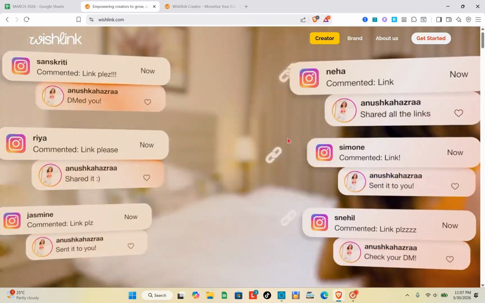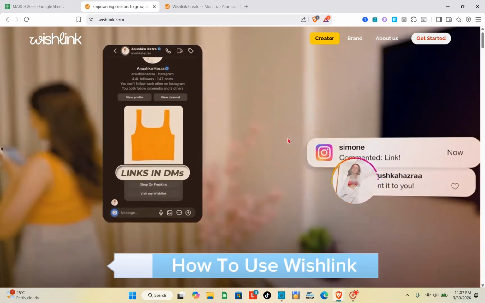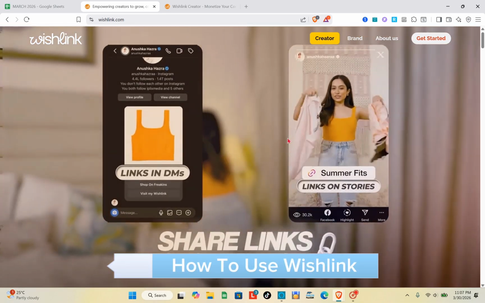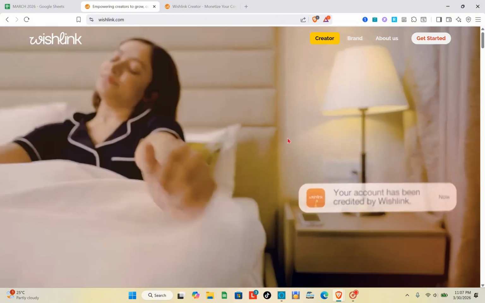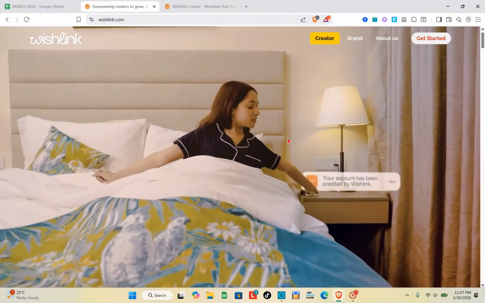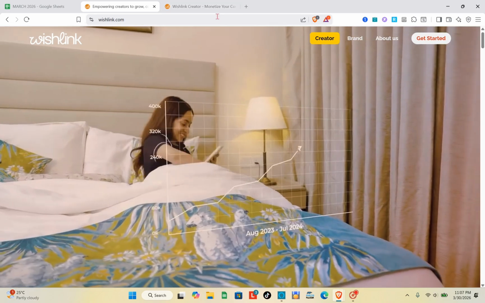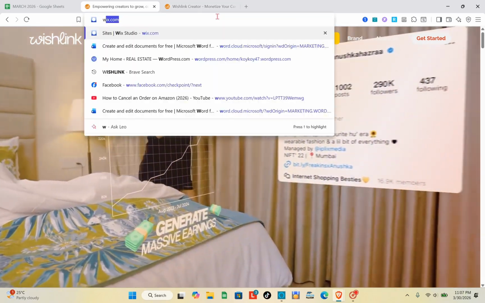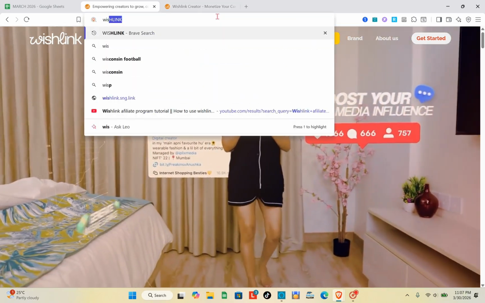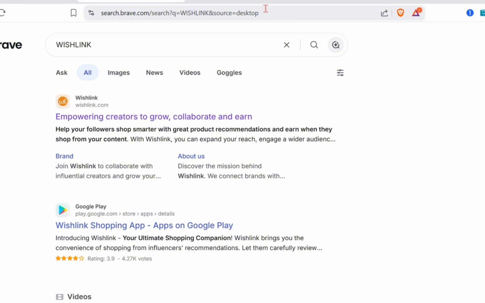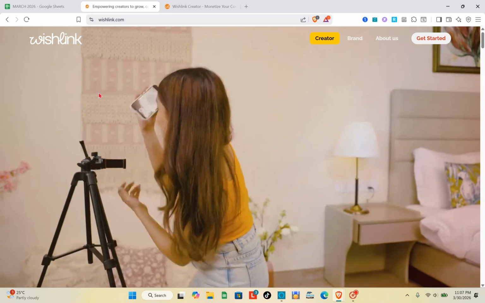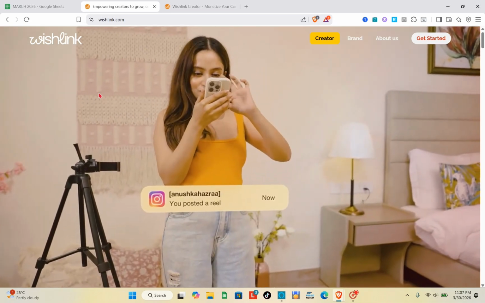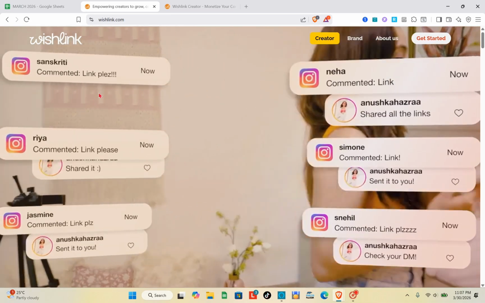In this video, you will learn how to use the Wishlink affiliate. So, the first thing you are going to do is open any of your web browsers. Then, using the search bar at the top, search for Wishlink. You have this first website, so I just have to tap on this one. Then wait for a couple of seconds and you will be directed to this page.